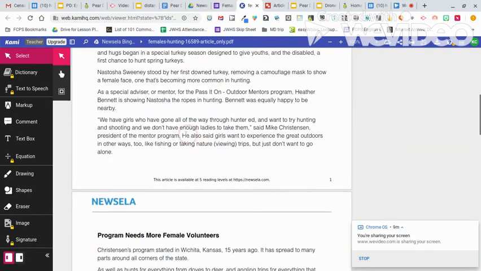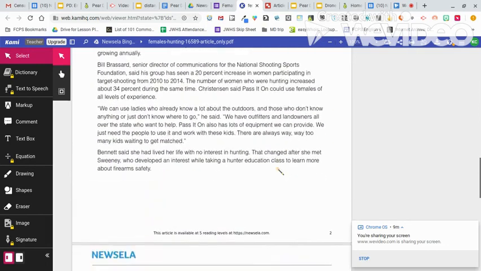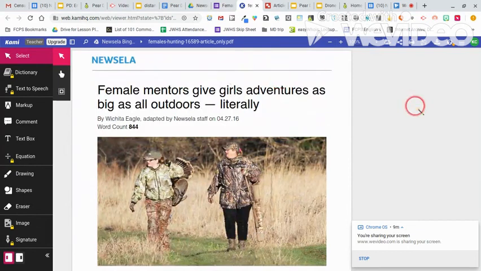Now, this doesn't have the support if you do it as a PDF, okay? But you could just have them read it in Newsela, and that would be fine too. But I like to have it linked right to a PDF. And that was before they had the read aloud, so I might change my thing a little bit because of that.